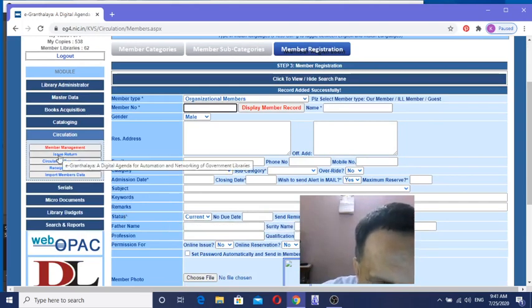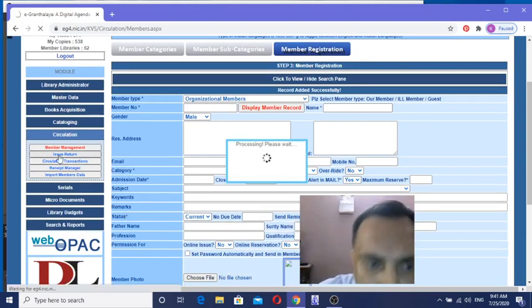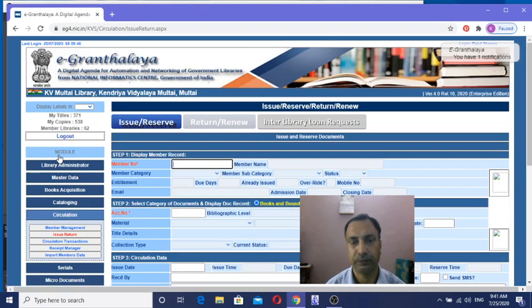Here I am just going to show you one demonstration of issue return. We have arrived into the issue return mode. Since we have already used the eGranthalaya 3.0, hence comparison is quite naturally.